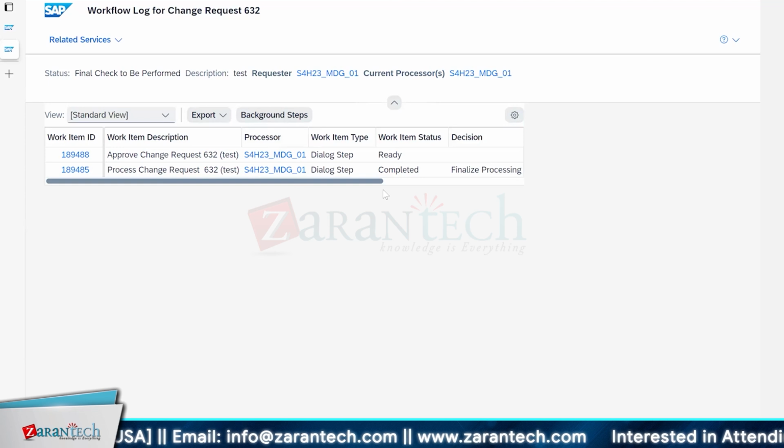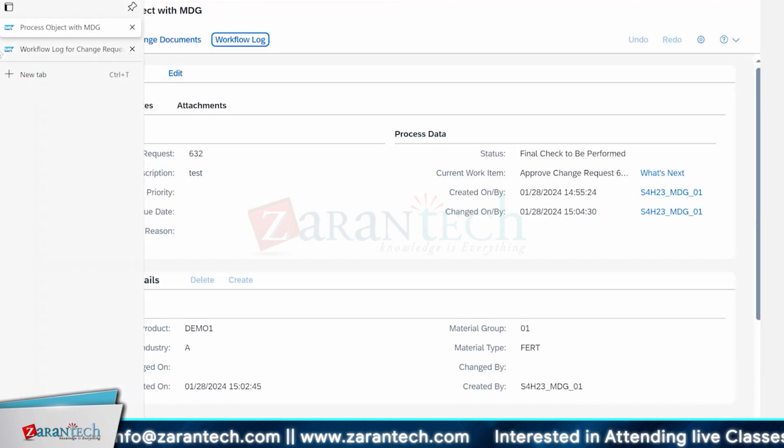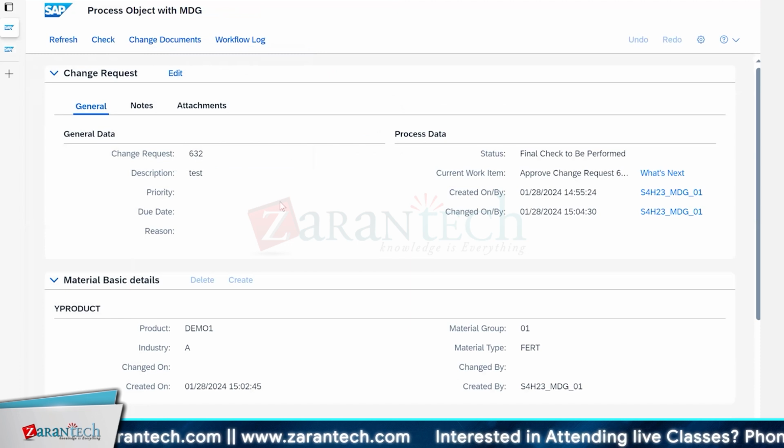You can look at the history of this particular workflow as well. We will discuss all these details in the workflow topic. Now I just wanted you to visualize how the MDG workflow should look.